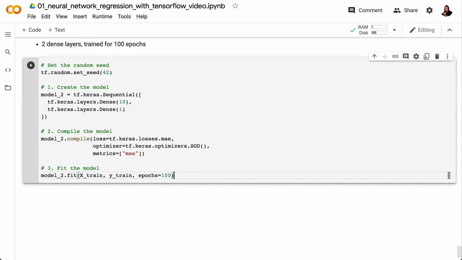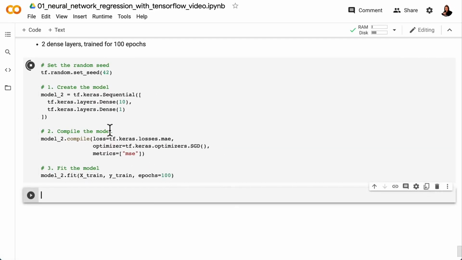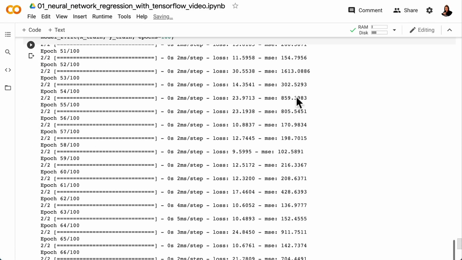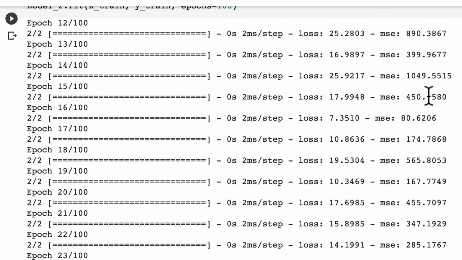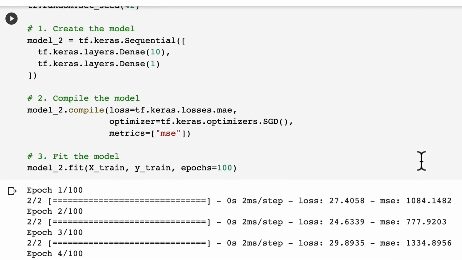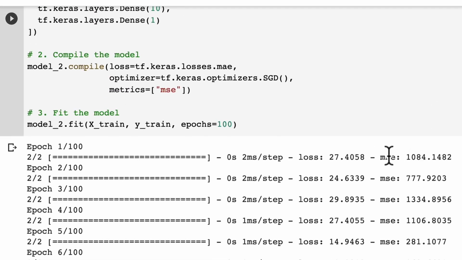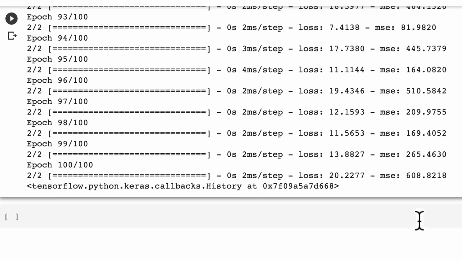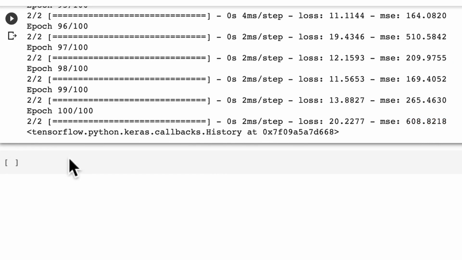Let's run our second modeling experiment. Boom. Wow, the MSE starts fairly high. Remember, MSE is often much higher than mean absolute error because of the squared value. So 1084, does it decrease by the end? Surely it does. Okay, finishes on 608.